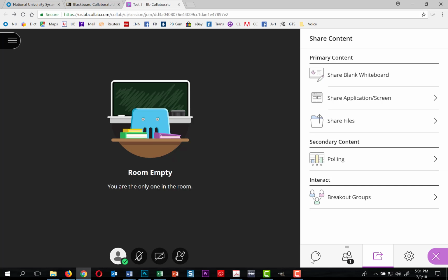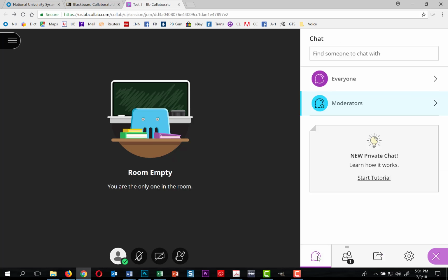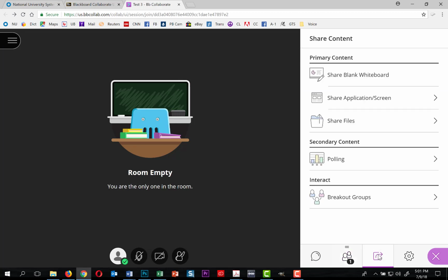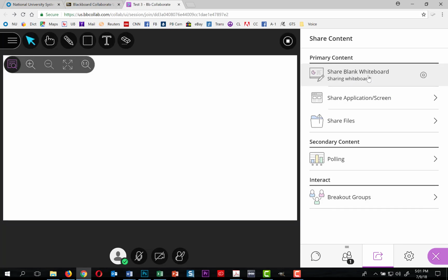Down below, if you didn't see it automatically, if it came up with the chat or attendees or something like that, click on the little square with the right turn arrow in it, and we'll get to our share content panel, primary content, secondary content, and interact with the breakout groups. So as I was saying earlier, we're going to start with sharing the blank whiteboard. Simply click on that, you get your whiteboard.